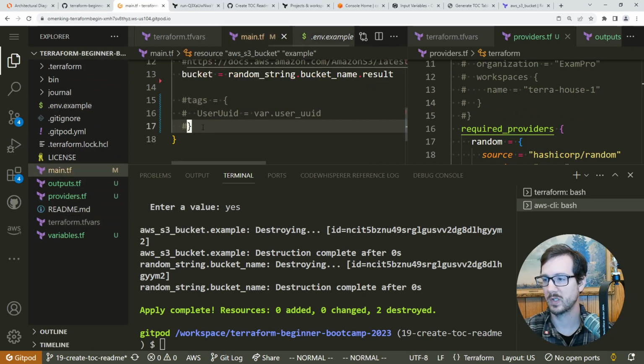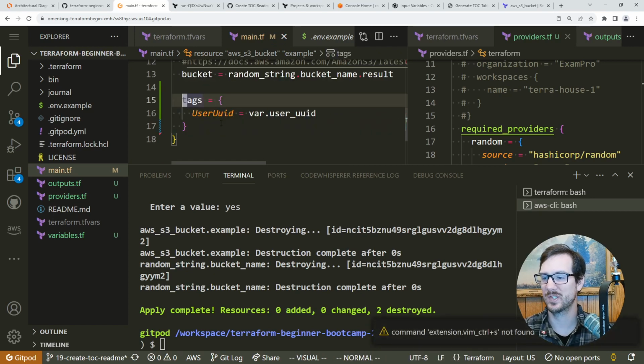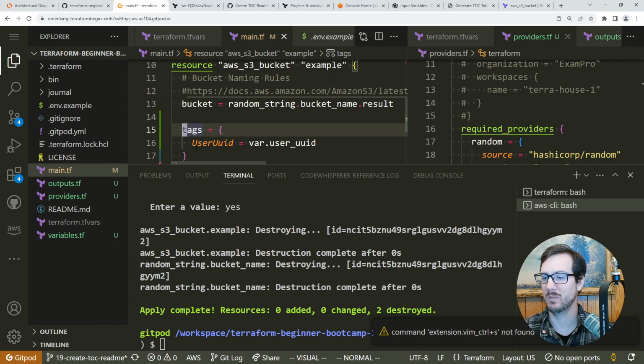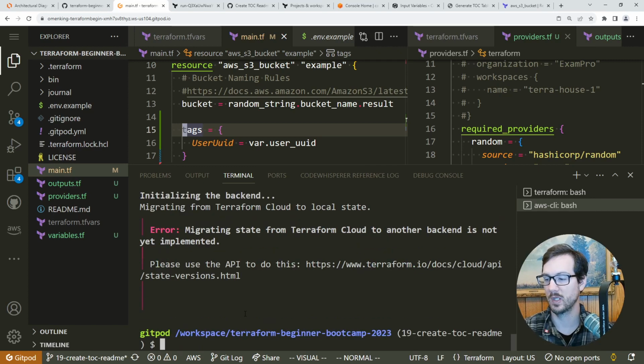What I wanted to show you originally was what happens if you don't have a value being passed here and you try to do Terraform apply on that. So we'll do Terraform init because we got rid of that provider there, or that connection. And I'm hoping that it goes back to local state. Migrating state from Terraform Cloud to another backend is not implemented. And that's totally fine.